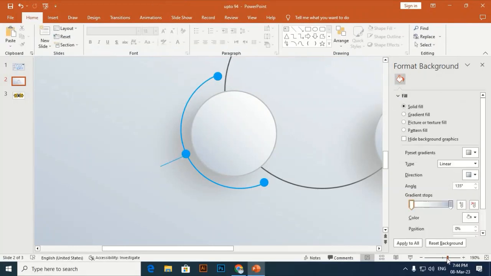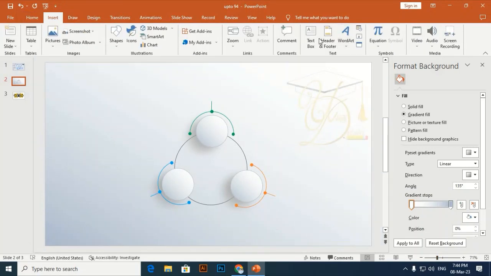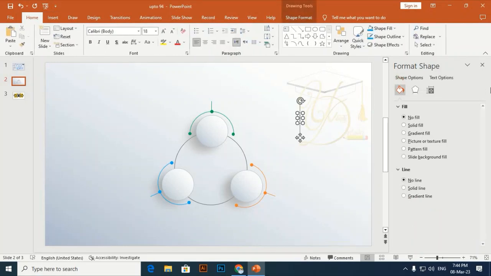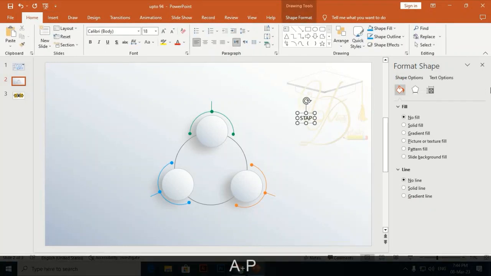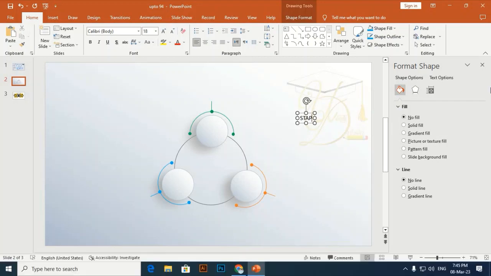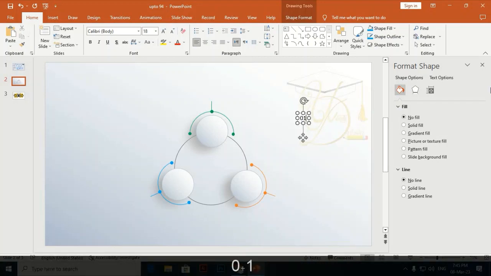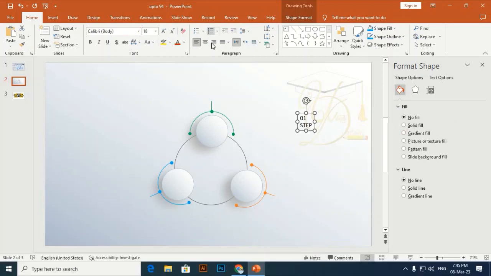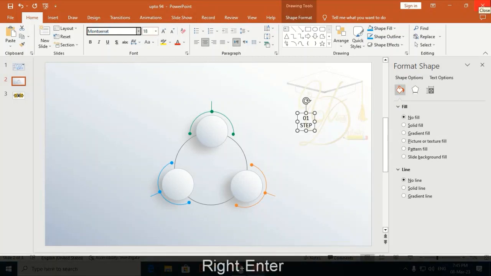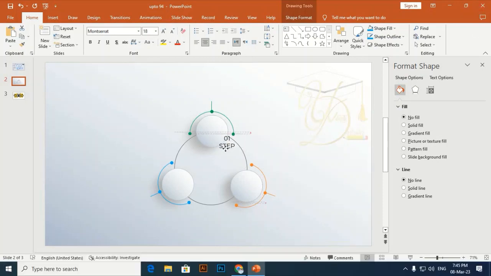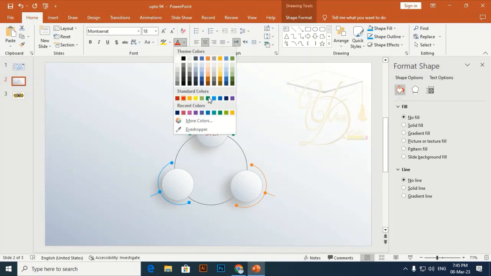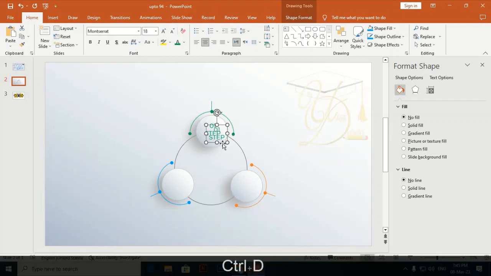Okay, go to insert and take a text box. Now type steps, sorry, 01 and hit enter, step, and make it at the center. I'm going to give it Montserrat font and place it here. Give the same color according to the shape.